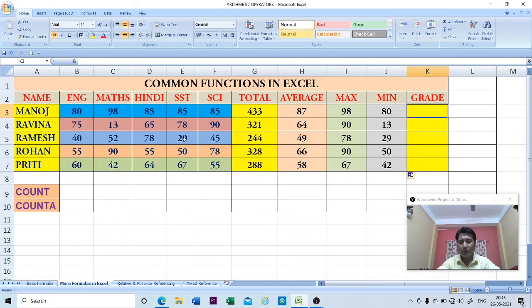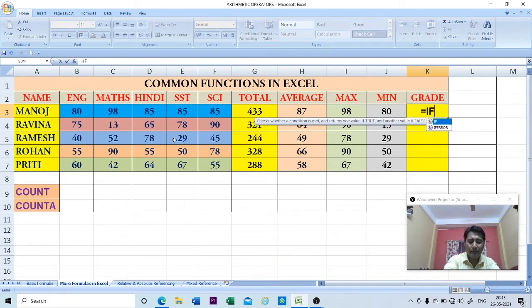Okay, so for this I have to use the IF function. There is one more function, we call it IF. So after the IF function, use the opening bracket. Okay, now there will be a logical test.